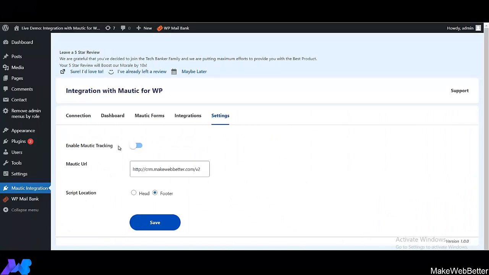So guys, over here as you can see, it is written "Enable Mautic tracking". With the help of this, you can enable the Mautic tracking. Simply you have to enable this option, this button. Okay, and next we have Mautic URL. So guys, basically Mautic URL you can get from your Mautic CRM right from the settings and the configuration.